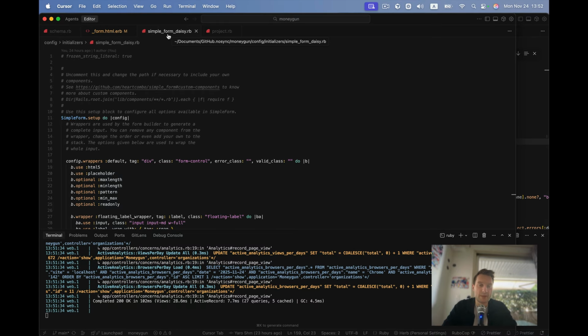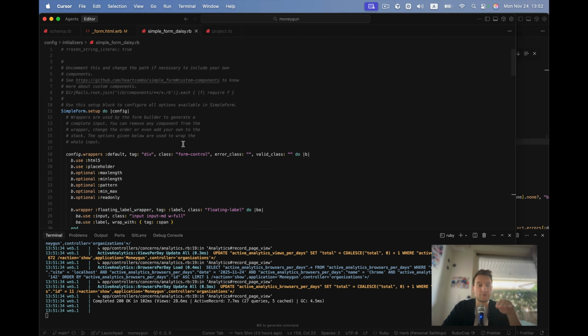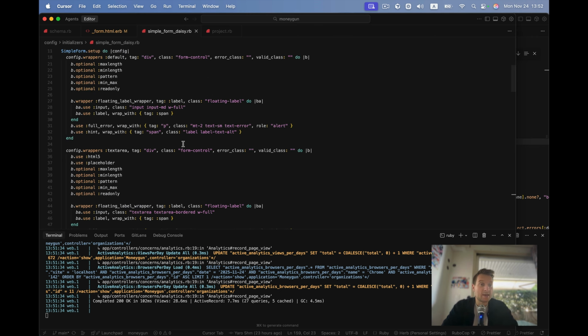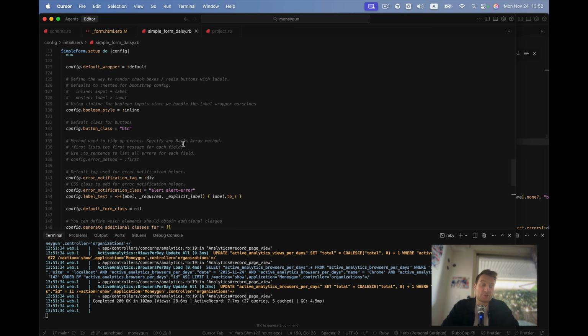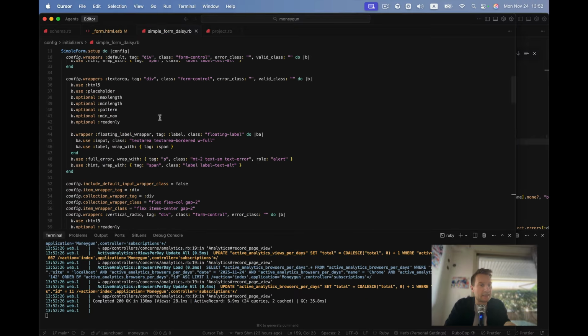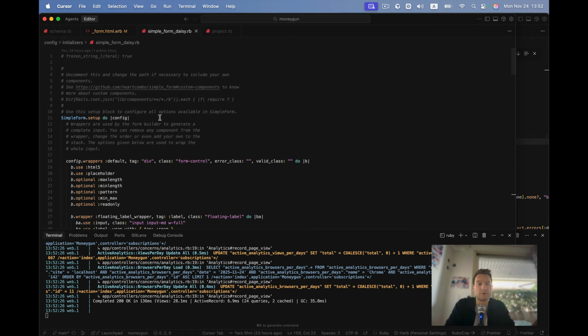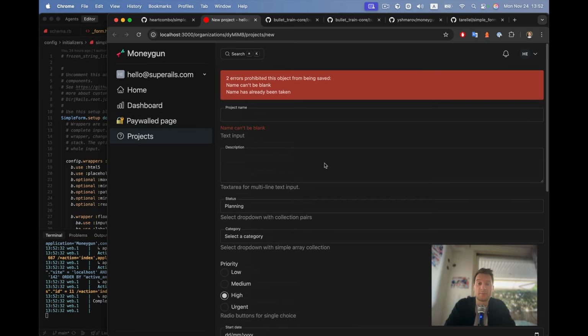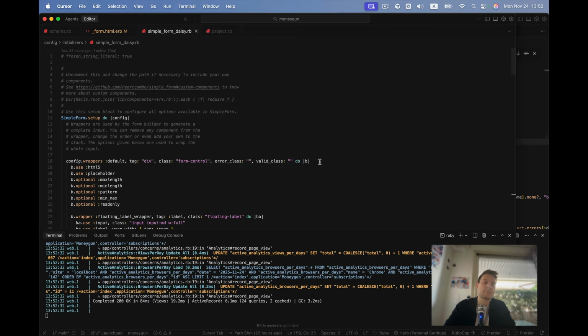I named it SimpleForm Daisy because I use Tailwind CSS and Daisy UI on top of it for my styling. So here I have the definitions of the styles, and let's say 5 years, 7 years ago, I would have felt a bit overwhelmed by this DSL, but now with AI, it can be easy for you to customize the styling based on your preferences.